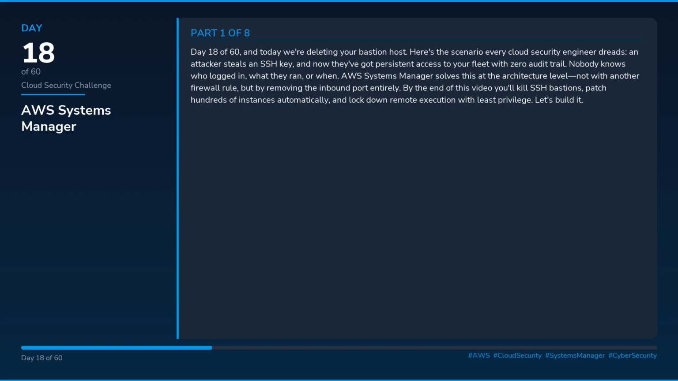Day 18 of 60, and today we're deleting your Bastion host. Here's the scenario every cloud security engineer dreads: an attacker steals an SSH key, and now they've got persistent access to your fleet with zero audit trail. Nobody knows who logged in, what they ran, or when.